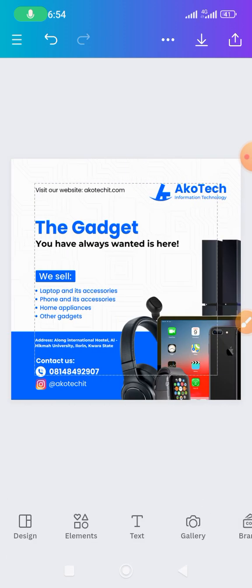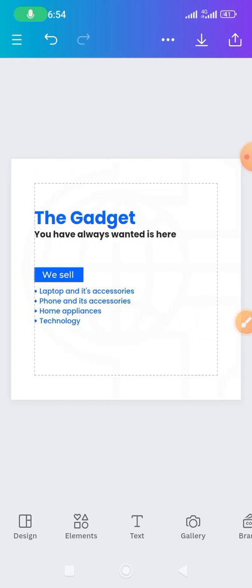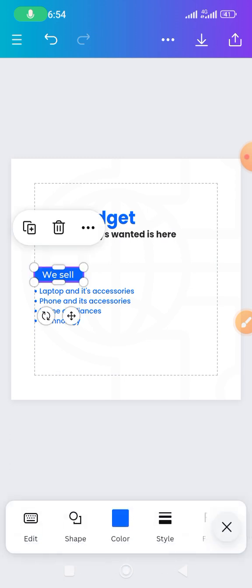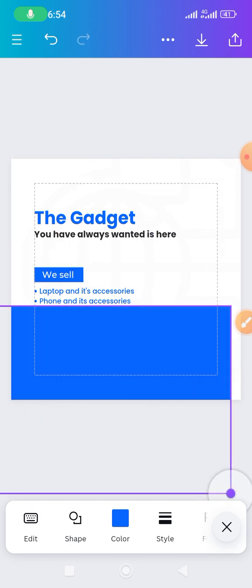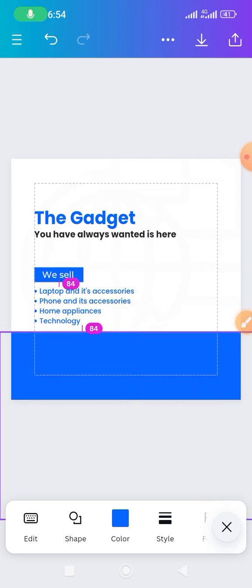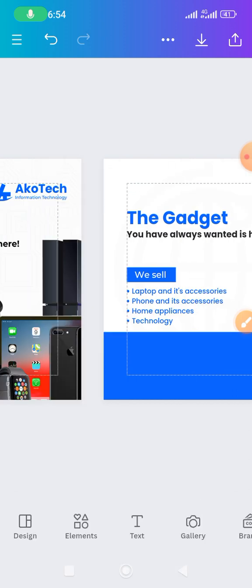So now we want to add another shape down here. This is how you do it. Instead of going to this element, where you get your images and shapes, since we have one shape here already, you can just click on this shape and duplicate it. You just click on this, duplicate it, and just enlarge the size. You can see, and everything will be set.